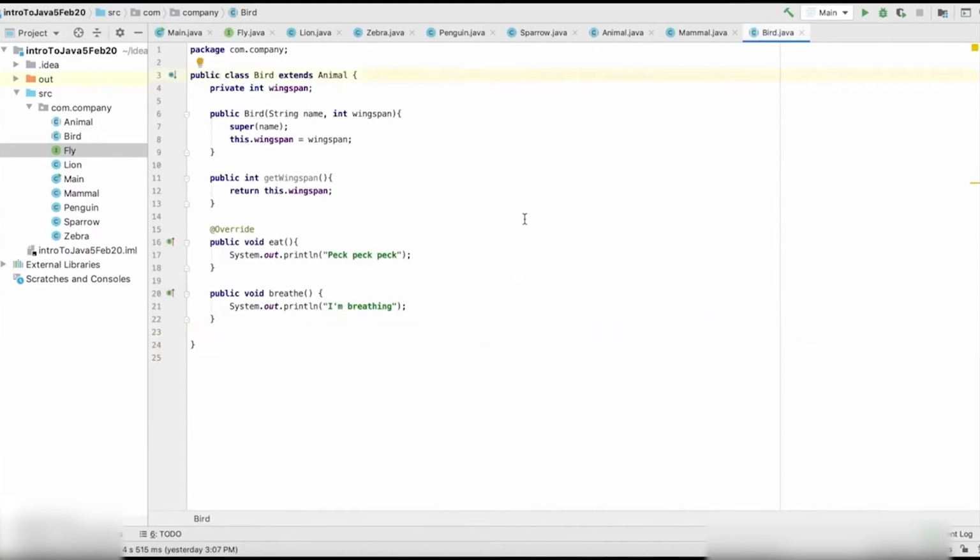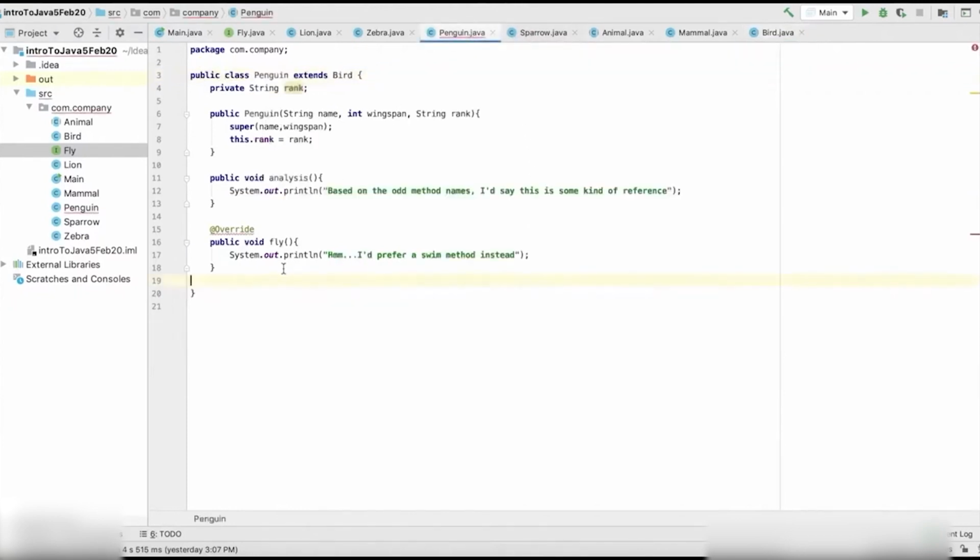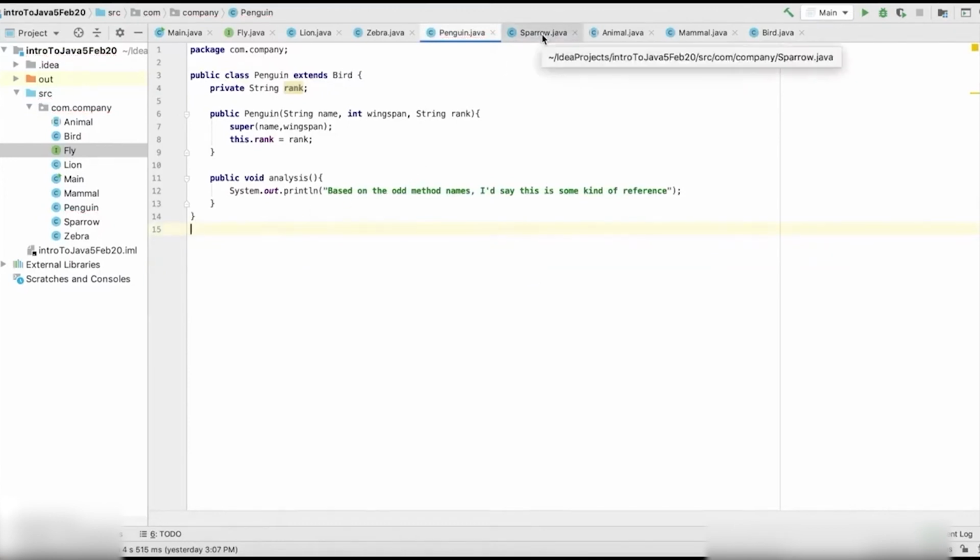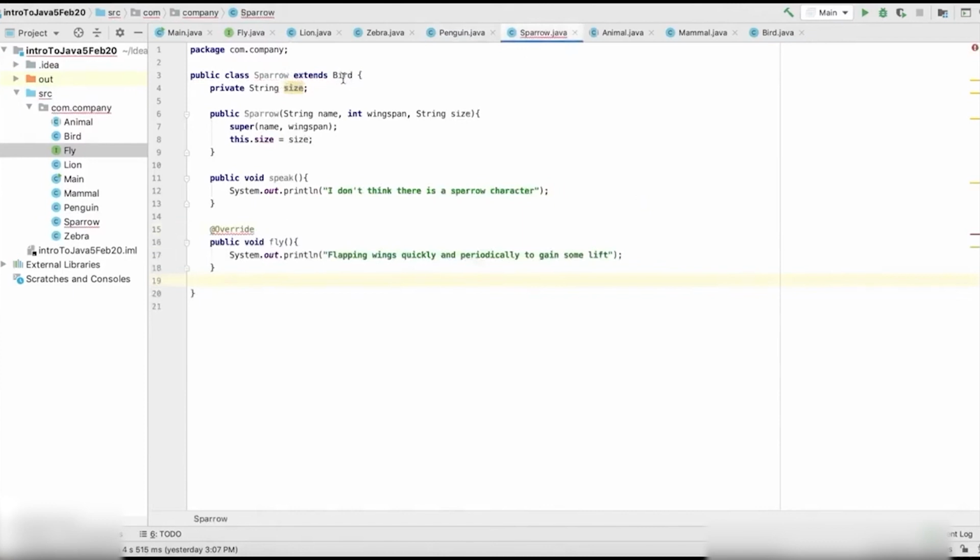The two birds that we have now are penguin and sparrow. So penguin does not need to override the Fly method anymore because penguins don't fly and we do not need the Fly method for penguins. Now that that's cleaned up, we can go to the sparrow class. Here, the sparrow class extended bird, that can still remain, but it does not need to override the Fly method because bird does not have an abstract Fly method anymore.